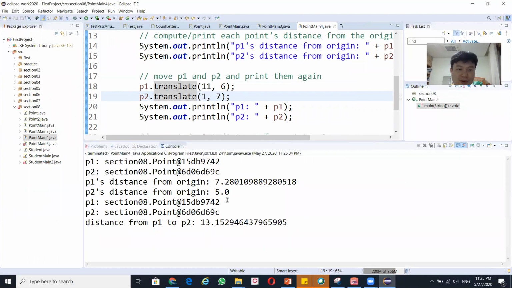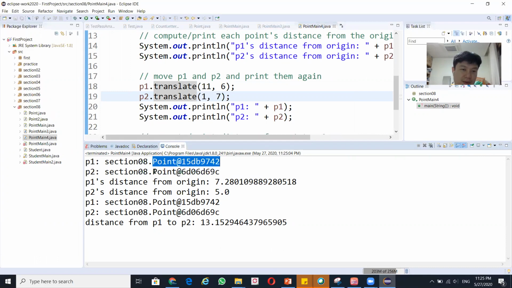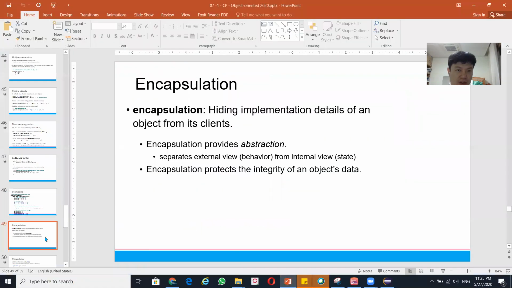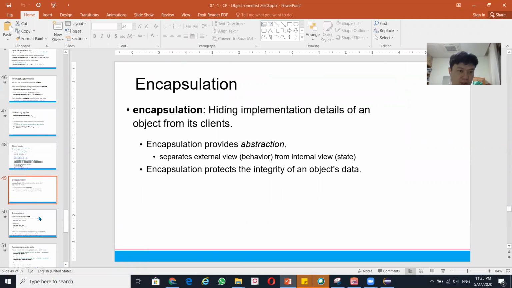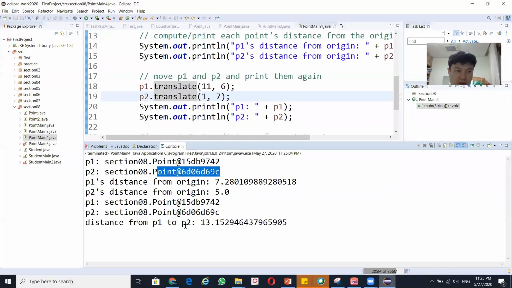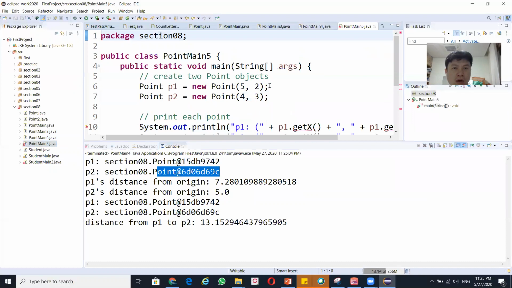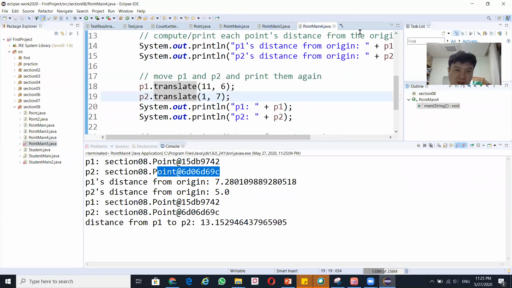Oops, something's wrong. Okay, you can see this one, point blah blah blah blah. It indicates the memory address. You do not know what is inside that particular address, but it shows only the address. So what we can do is to deal with the, oops, I guess I skipped something. Did I skip something here? I need to discuss this one later.